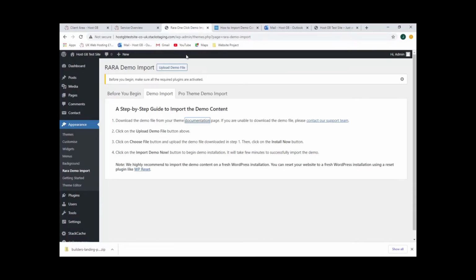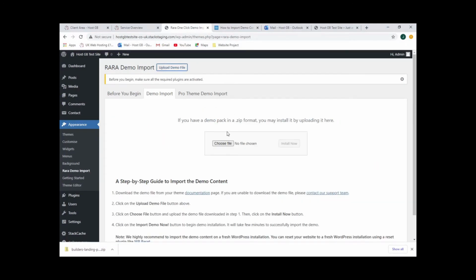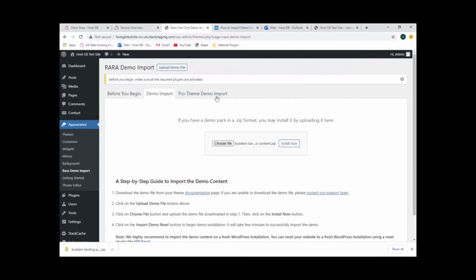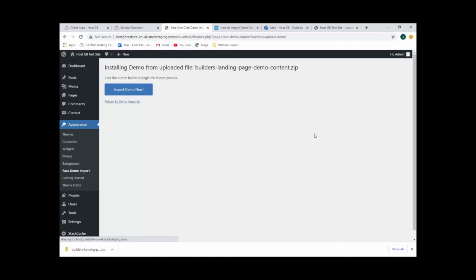So we're going to come back here, upload the demo file, and install now. We've got a button here, import the demo now, so let's hit that. The demo import can take a couple of minutes, maybe less, maybe a little bit more, so we'll just wait for it to finish.